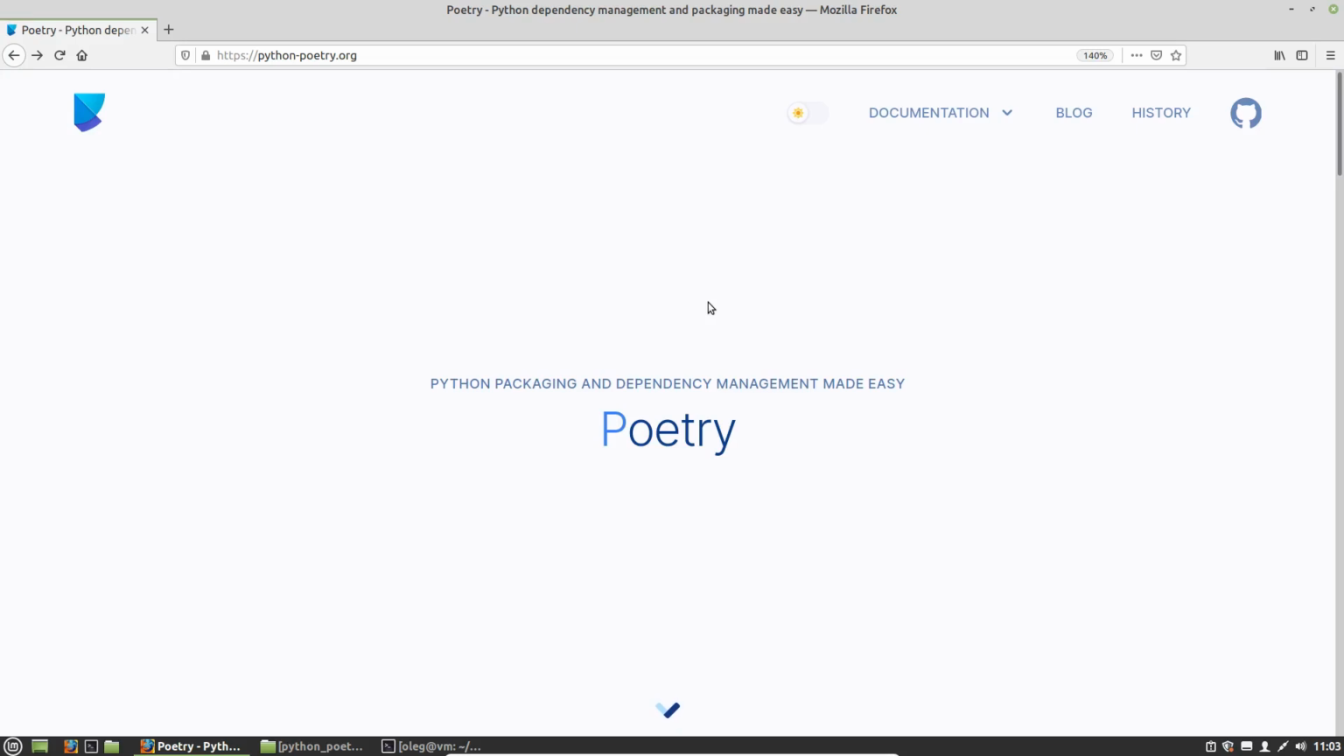It works faster than Pipenv and it's also a much more reliable tool than Pipenv. So if you want to start a new Python project, it's definitely worth it to use Poetry. And now I want to install it, and then I'll show how to work with it.